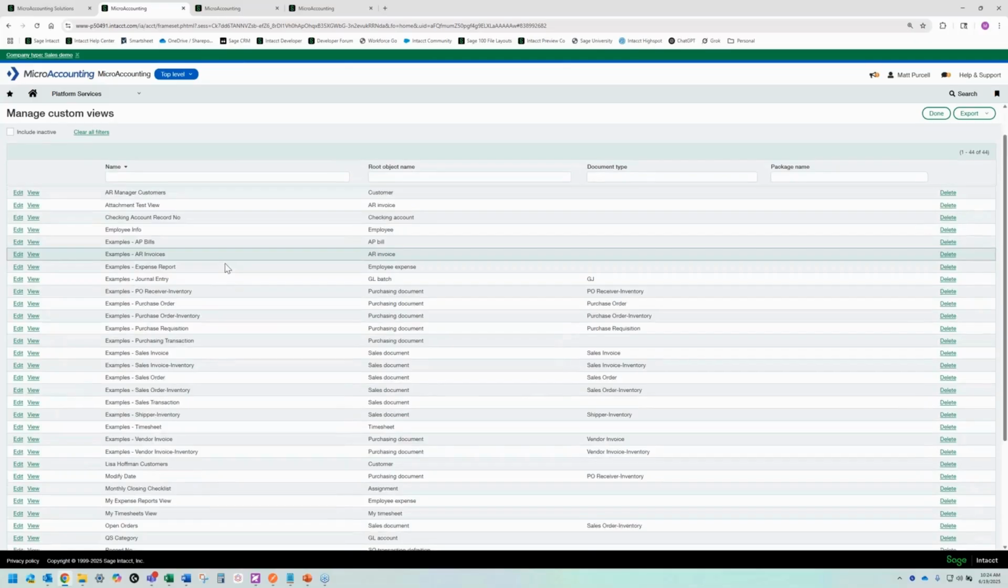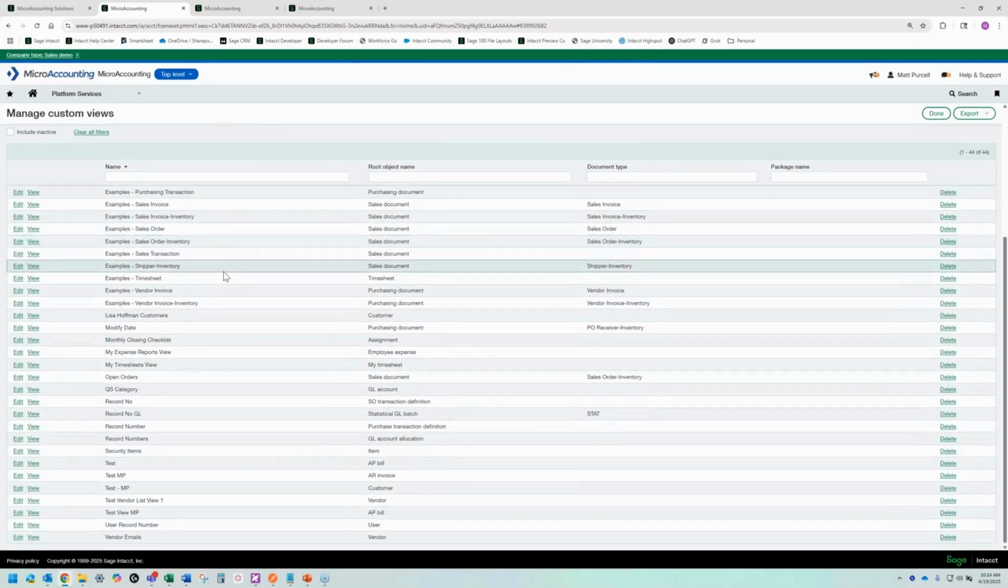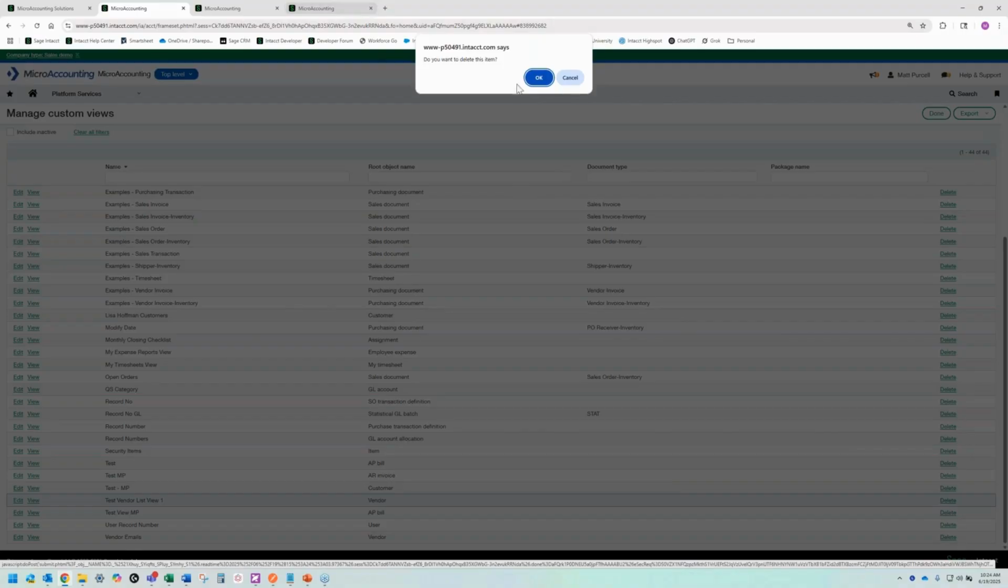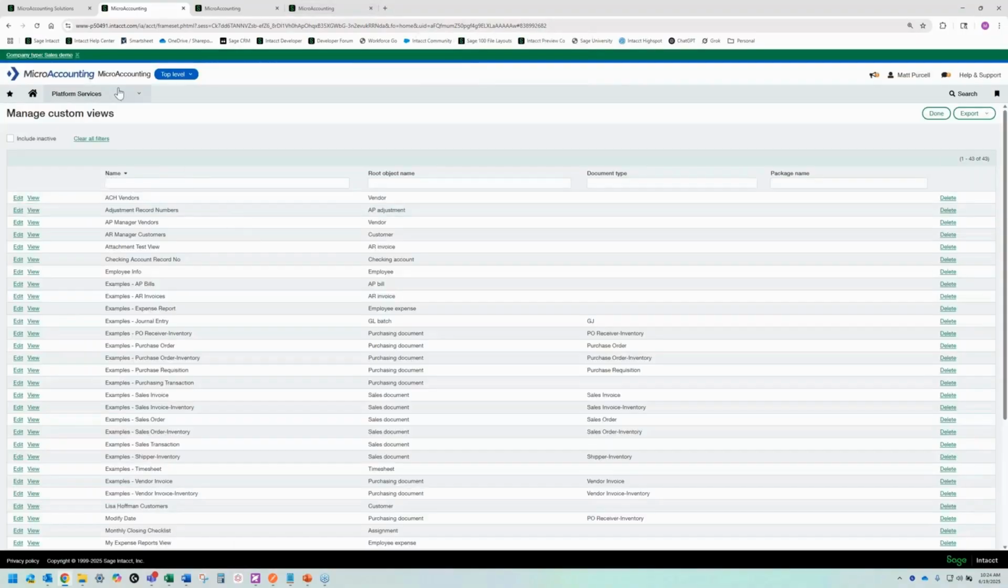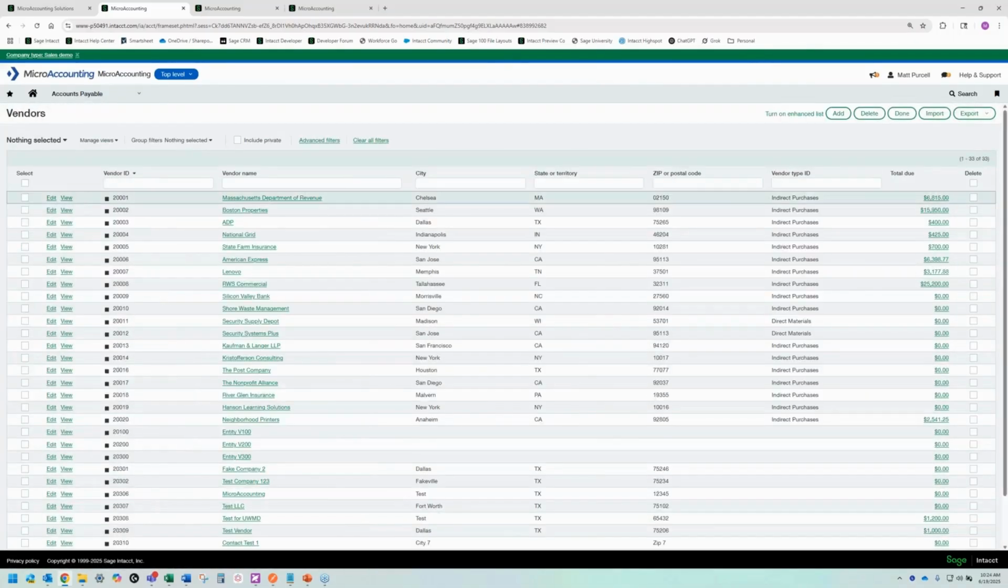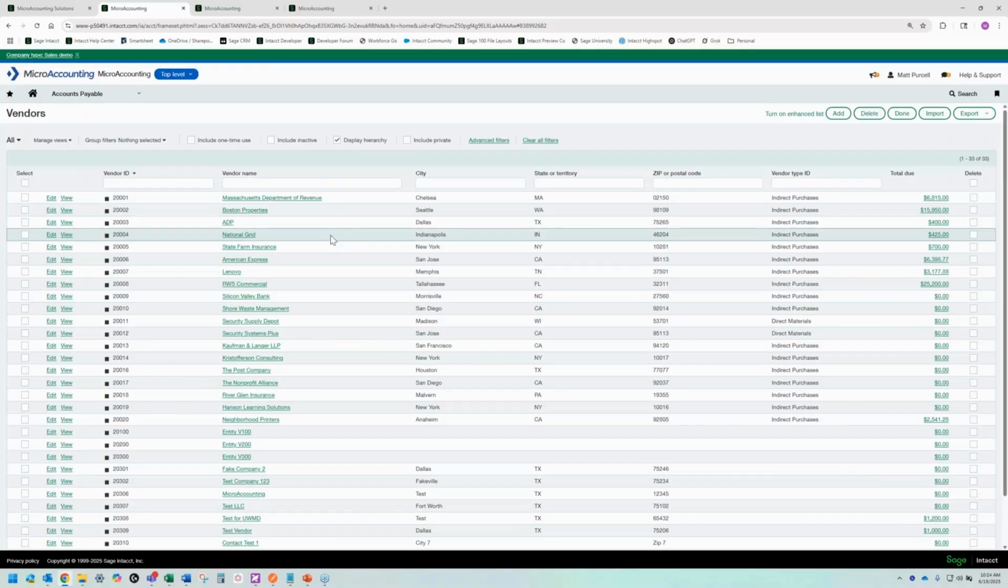So let's see, where is, here it is. So I just created this test vendor list view 1. If I wanted to delete this, I just click the delete button and then OK. And then if I go back to AP and my vendors list, right now it's set to nothing selected because that was my last view that I tried to do, but you can see it is no longer included down here. So I just need to flip back over to the all list view.